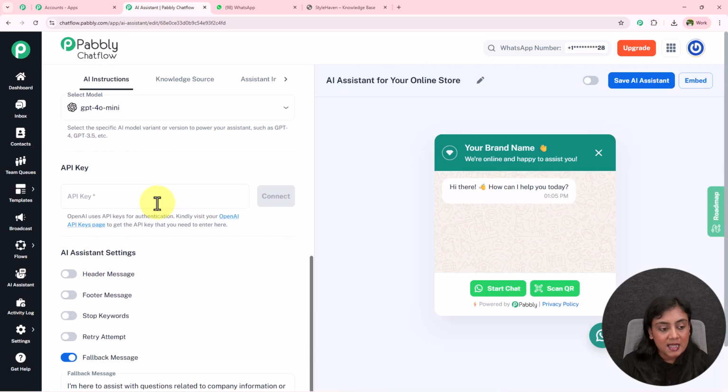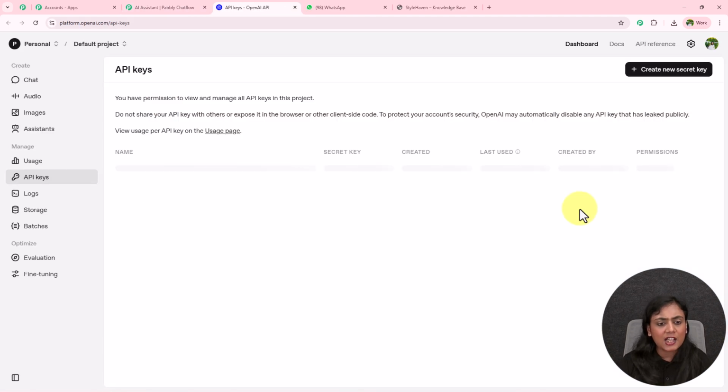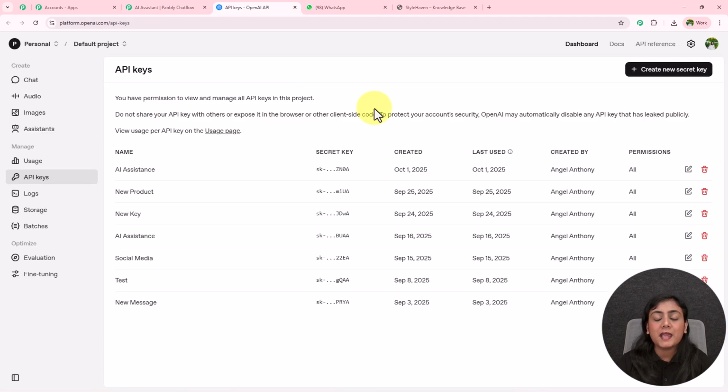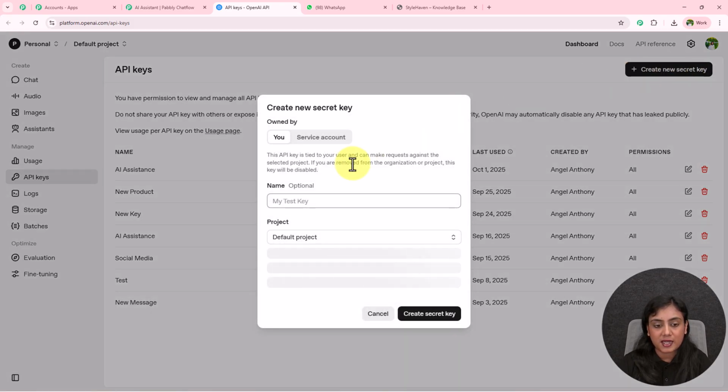Okay, next it is asking for the API key. This key is going to help us to create a connection between this WhatsApp AI assistant and our OpenAI account. Now from where you can find this key? You can find this key in your OpenAI account. For that, go towards this hyperlink in the help desk and you will land towards the API keys page of your OpenAI account. Now to generate a new key, click on this create button.